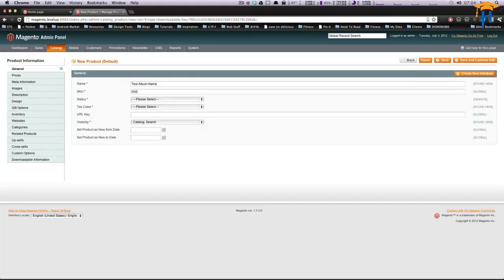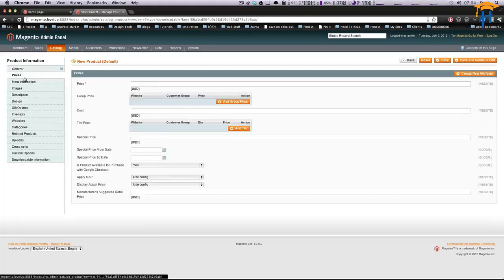And the SKU, of course, this isn't a real product, so I'm just entering some numbers here. Of course, you want to have your real SKU. If you have an album, you probably have a SKU number for it. Tax class, we'll just select none for now. Visibility, we want this to show up in our catalog and search. That's it for the general. Prices, this will be the album price. So let's put the album at $9.99.